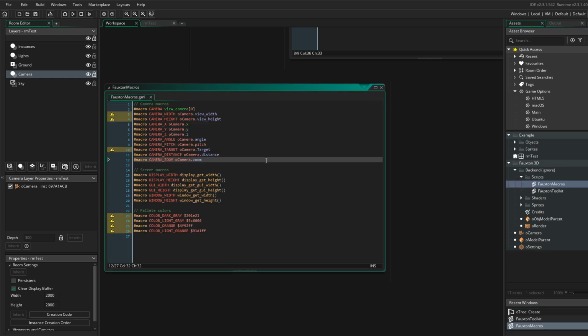All right, here's some macros I got set up for you. We've got camera width, camera height, the camera, which is view camera 0, X, Y, Z, angle, pitch, target, distance, and zoom. So you can always call these from anywhere in the game, and it'll just call these macros and set stuff if you want to reset stuff. You can ignore those colors. I'll use them eventually, but you don't really need them. I'm not even using them.